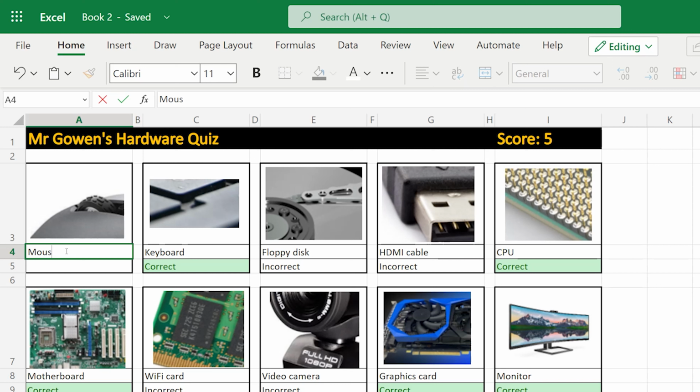Welcome to this video where we're going to be producing something like this. This is the end result of what you're about to see. This is my little hardware quiz, and I've put together some mysterious pictures of different bits of computer hardware. And the idea is that you can go in and tap in what you think that object is.